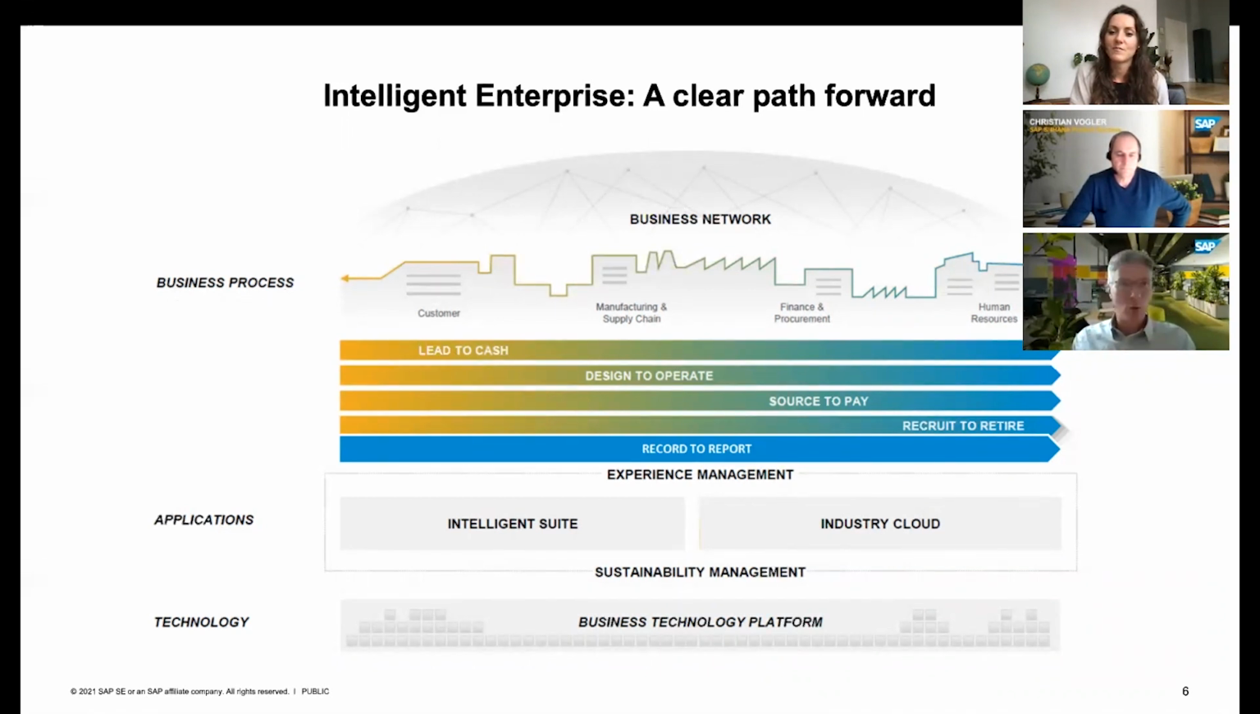We cover them all from lead to cash, design to operate, source to pay, hire to retire if it goes from S/4 to SuccessFactors. And yes, we continue to lead with 25 industries like retail, utilities, consumer products. But the difference is that you'll see as an end user of SAP's technology that we really bring those so-called intelligent technologies, so RPA, etc., at the heart of those end-to-end processes.